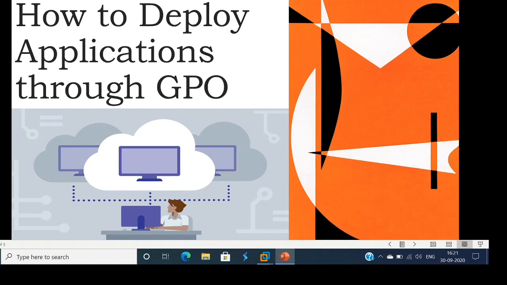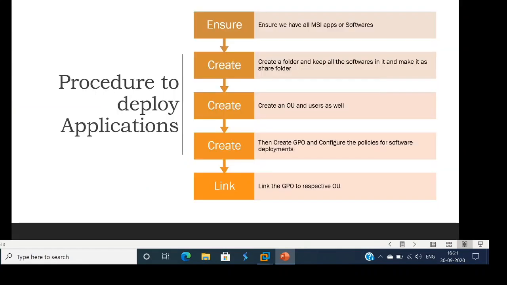We'll see the process: how can we deploy the softwares from the group policy object? We should have all the softwares in MSI extension. If you have .exe, those softwares will not work. And I will create a share folder and keep all the softwares in it, and we'll make it a share folder.